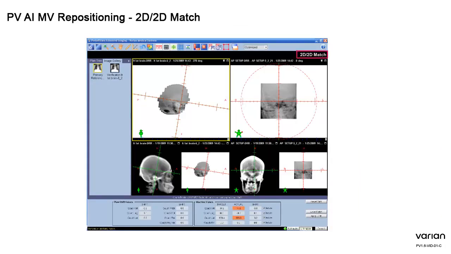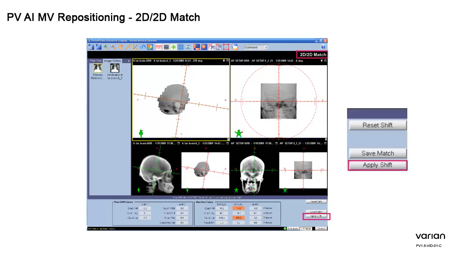The 2D match workspace allows the user to acquire an orthogonal pair of MV images to determine the 3D position of the patient. With MV repositioning, remote couch positioning is possible. After the anatomy match is complete, clicking Apply Shift populates the couch positions on the Clinac. Click Apply Shift to view this workflow.